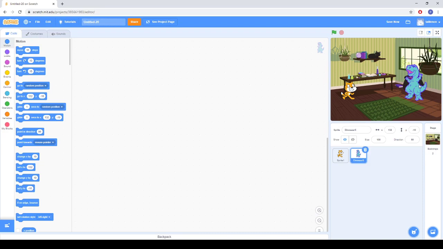I could make him much bigger. Let's give him a Godzilla size. Make him a bit more intimidating. There we go. All right. So we've got two sprites. We've got a background. Let's add a bit of code.